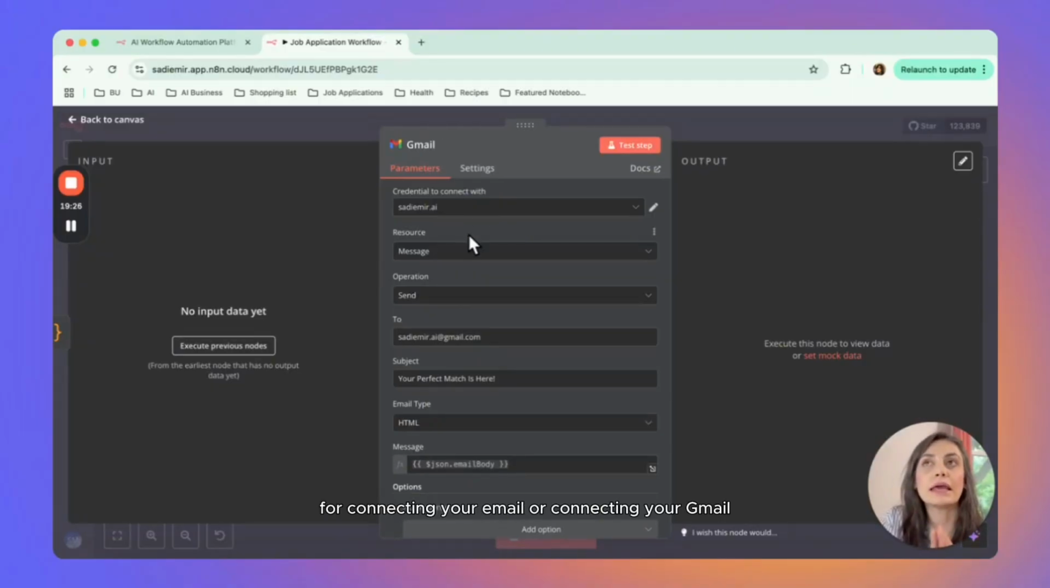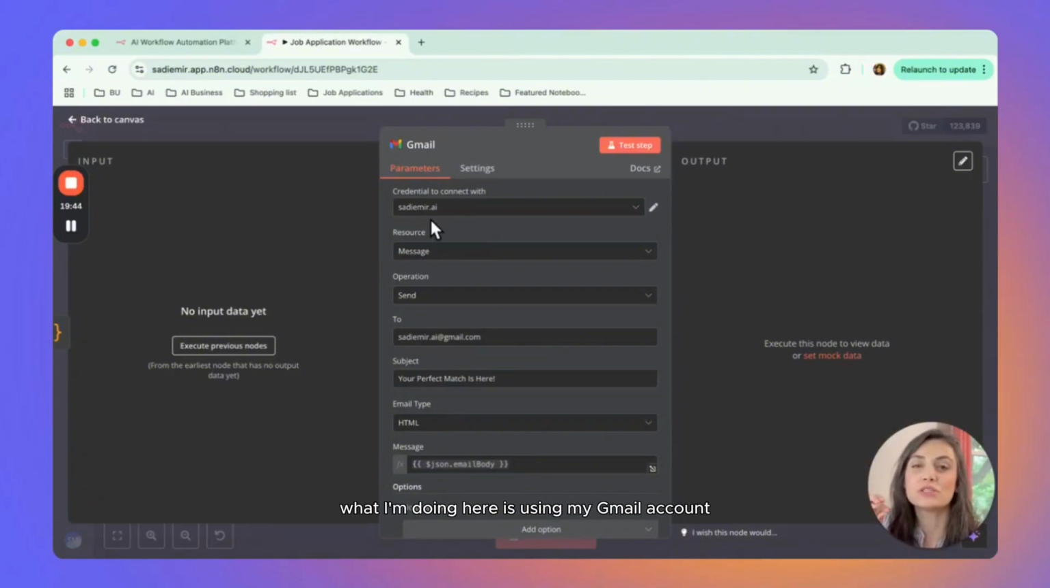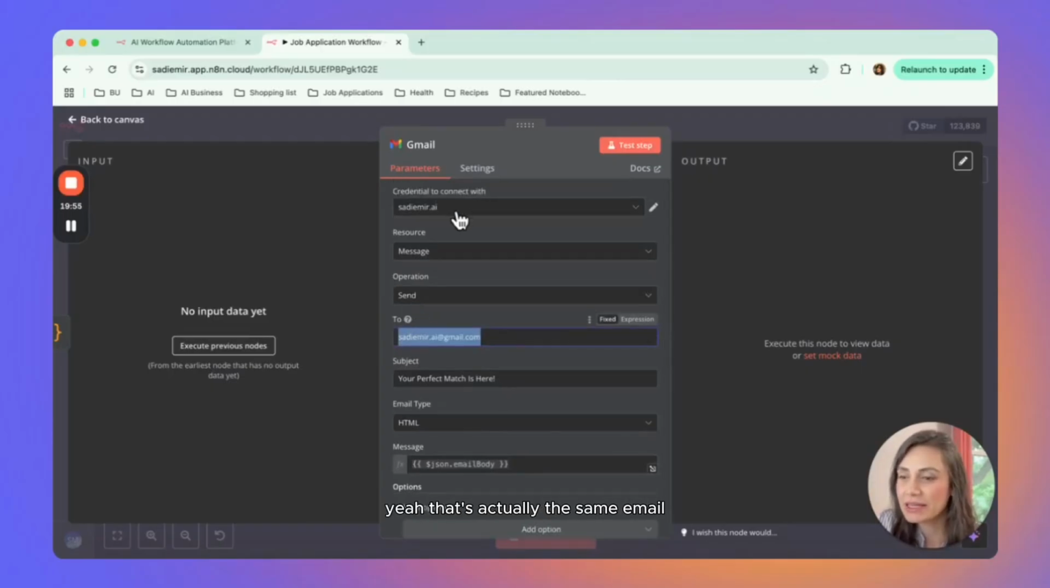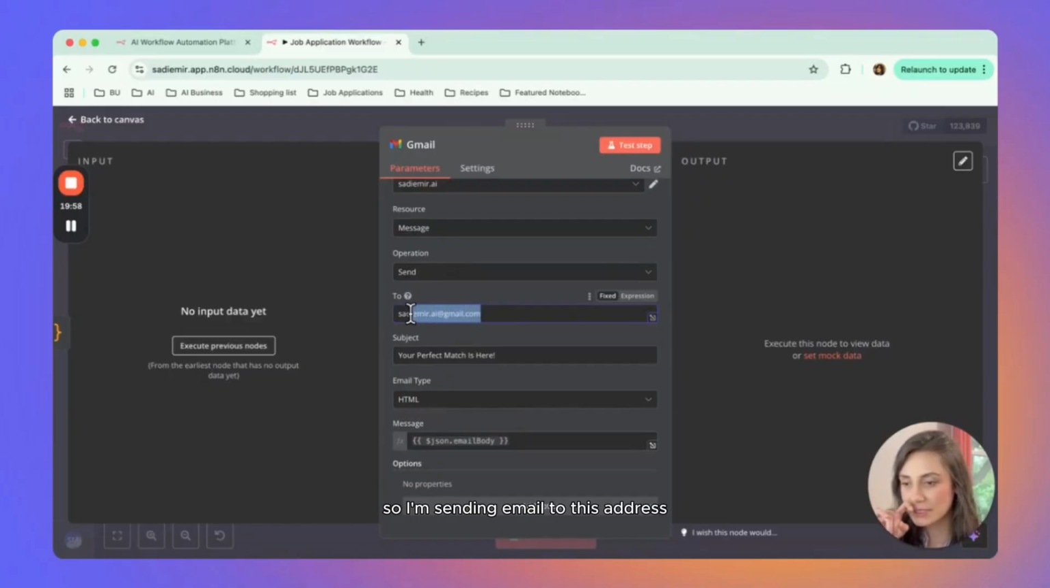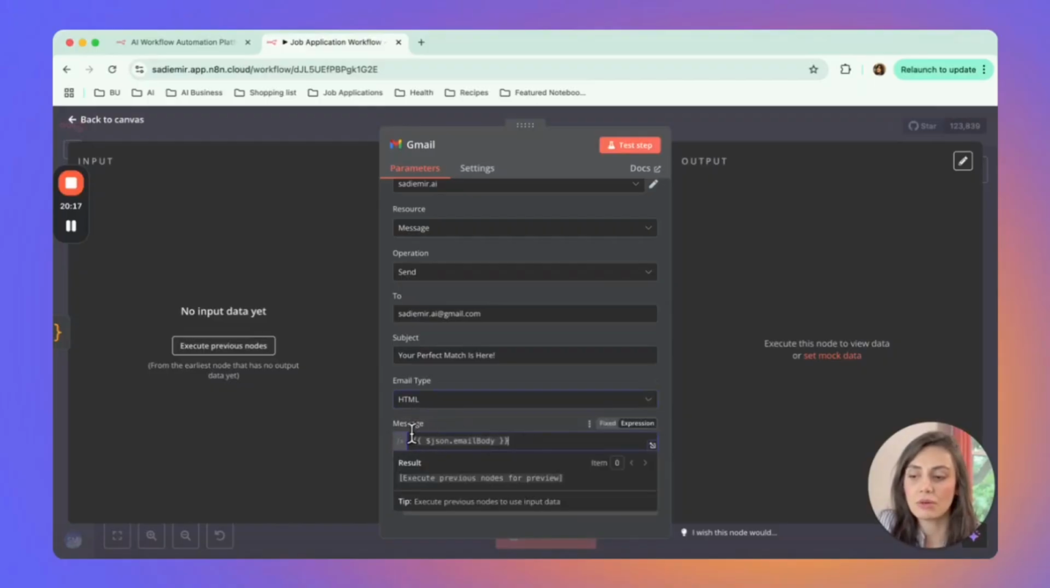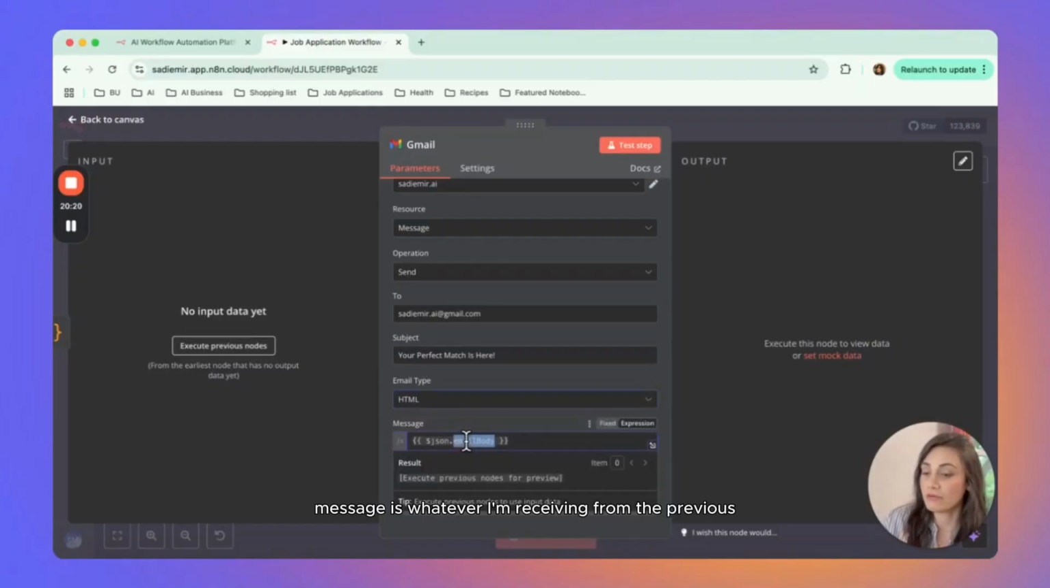Here for connecting your Gmail, you need to set up credentials. I explained all of that in the other video attached to this. So basically what I'm doing here is using my Gmail account to send a message, operation send, to my other email, right? It's basically the same email. Yeah, that's actually the same email. So I'm sending an email to this address. The subject is your perfect matches, and the email type is HTML. It can also be text, but HTML is okay. The message is whatever I'm receiving from the previous node.